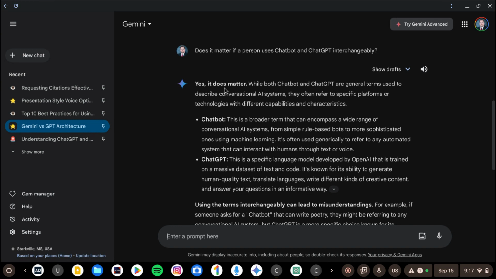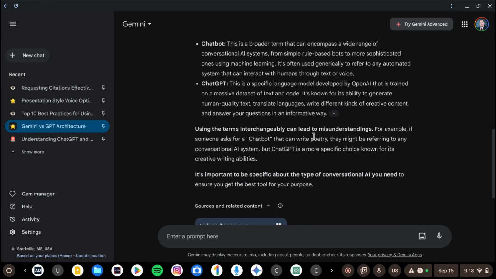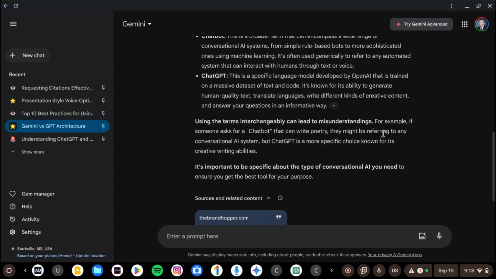They think that saying chatbot or ChatGPT is the same as saying, do you want a Coke? Yeah, bring me a Dr Pepper. Everything in the South is a Coke, but it's different flavors. So there is a difference between chatbots and ChatGPT, and we're going to get into that in more detail. But basically, you can see here that using terms interchangeably can lead to misunderstandings of what you think you're going to get. You think you're going to get one thing and you get a totally different thing.